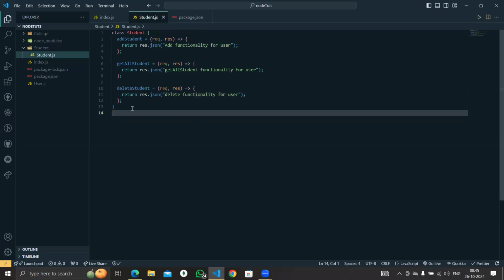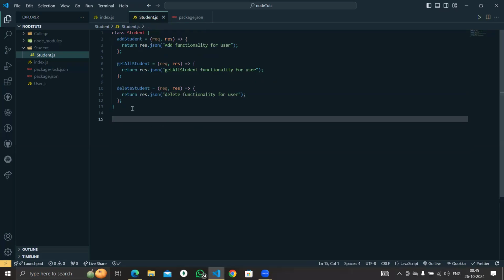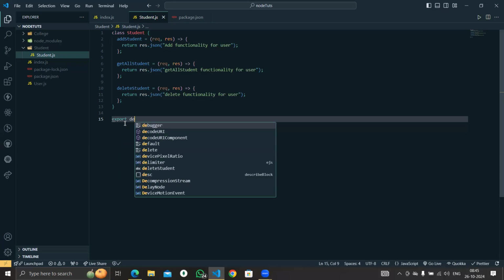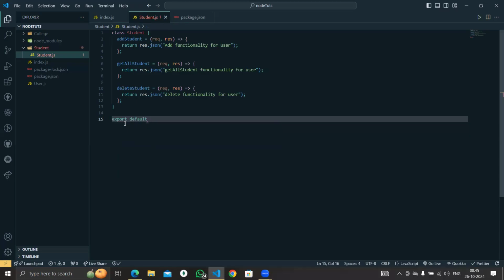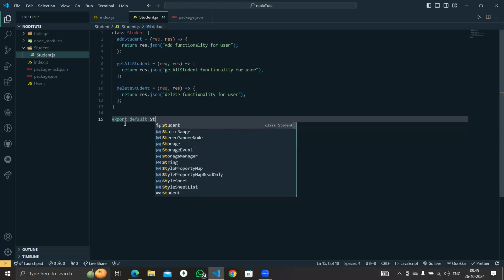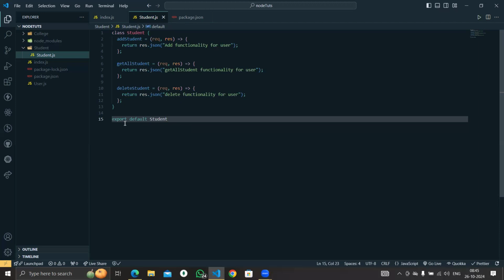Now I need to use this class in my index.js. As I told you, if you want to use some functionality from one file in another file, we have to export it. So export default student. That is so simple. Now this is our functionality for the student.